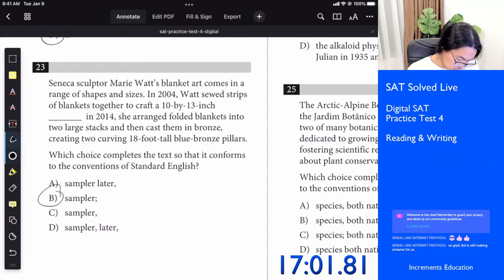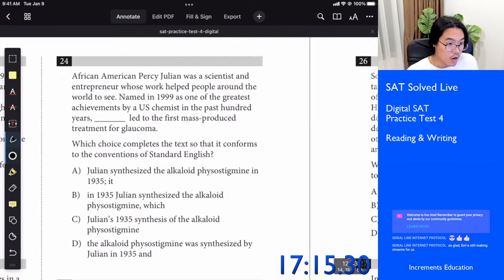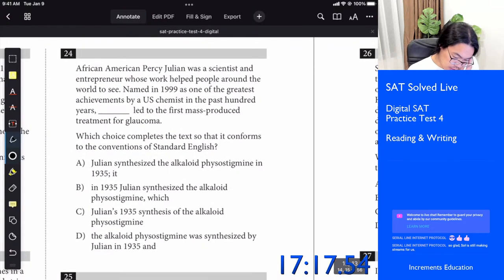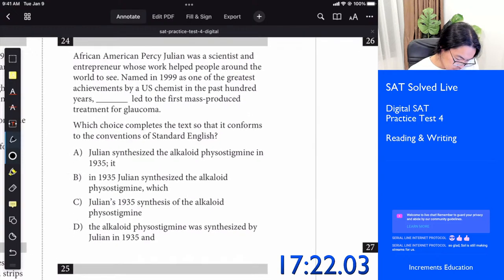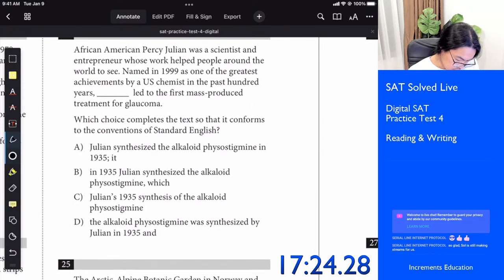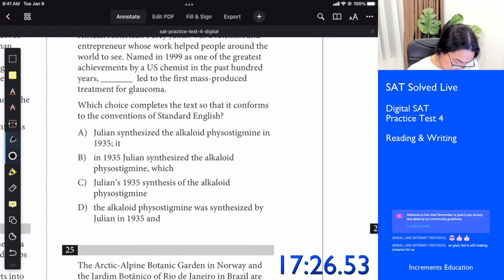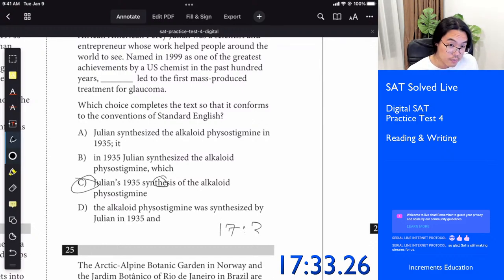Okay, so you don't need the later because, yeah. In 2014. Oh, okay, cool. So 1711, we can move on. Percy Julian was a scientist, named once one of the greatest achievements. So we have to talk about an achievement synthesis, okay? Cool, 1731.